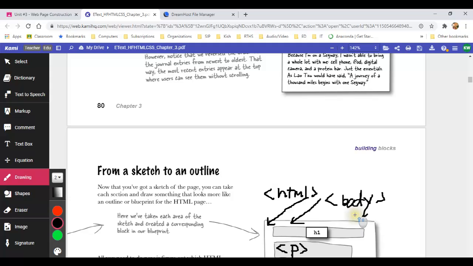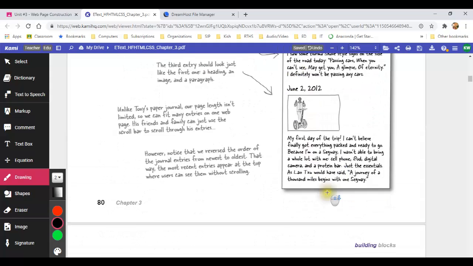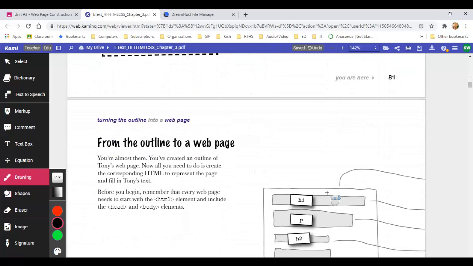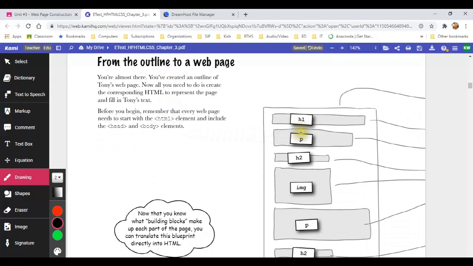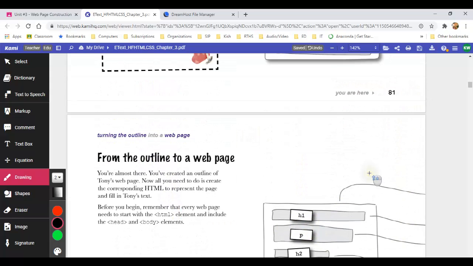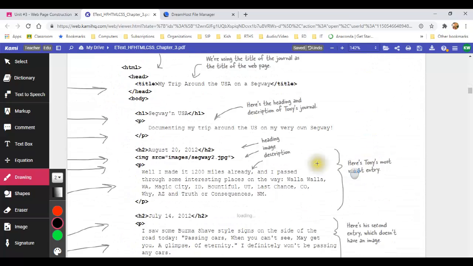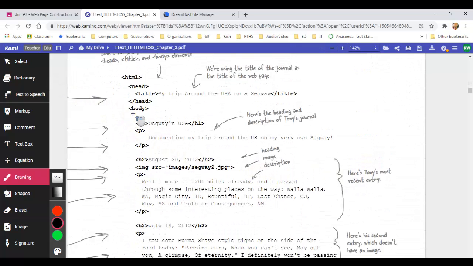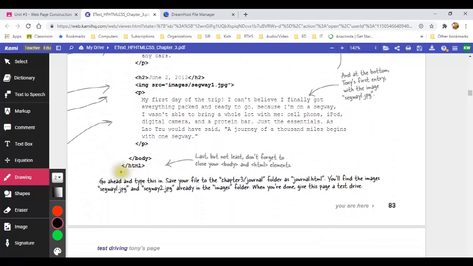So once again, I was looking at the journal, the sketched out journal, and converting that into the HTML. So now we're going to go from the outline to a web page, and here you can see the answers. Now if you notice, these lines will lead you over to what you see on the next page. So if you follow those lines over, here's what it translates to. And so they're actually giving you the code once again to be able to create that page. Okay? Now here's an important thing at the bottom.